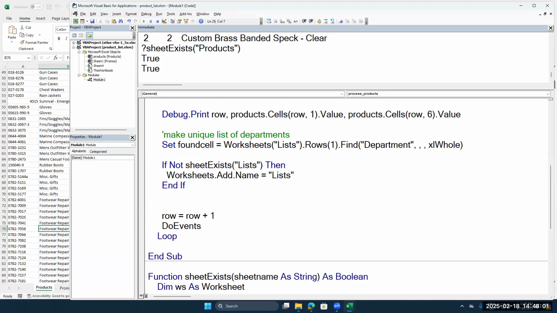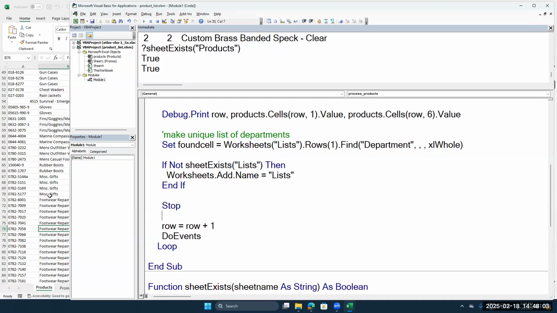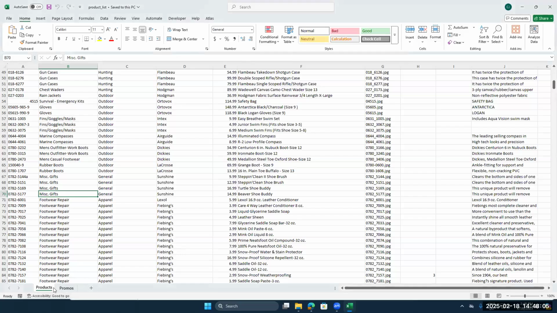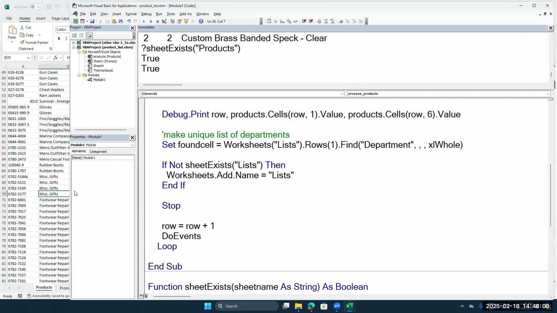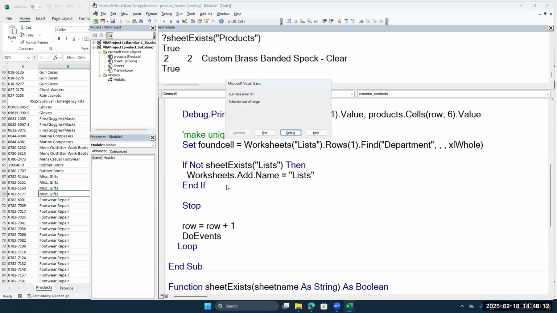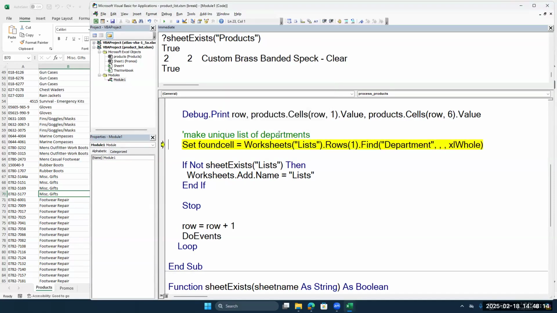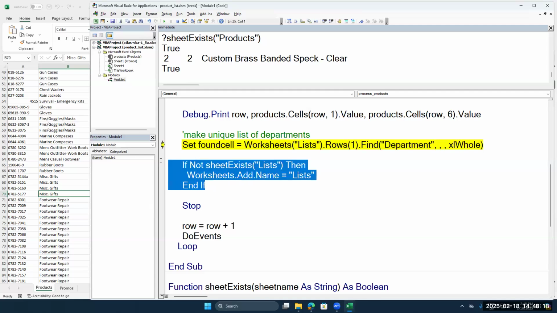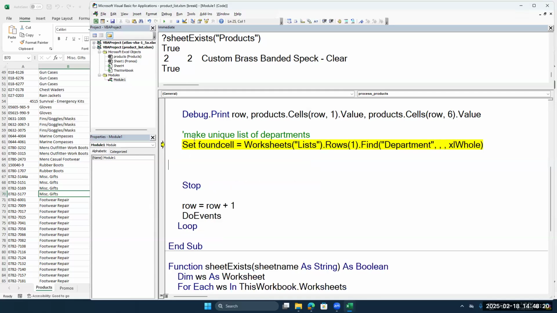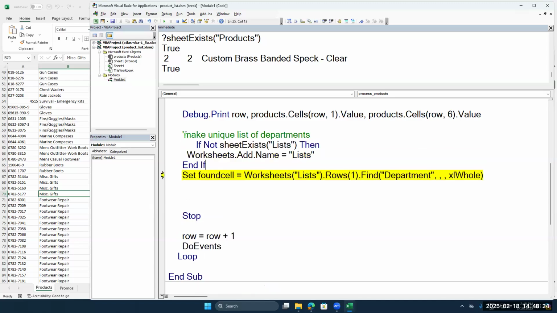I'll put a stop down here. And right now, I do not have it. So I have two sheets here. If I run this, it gives me an error. Let's see, where's my error? Okay, so it's still not there. So what I need to do is I probably need to take this if statement and put it up above the set found cell, right? Does that make sense?